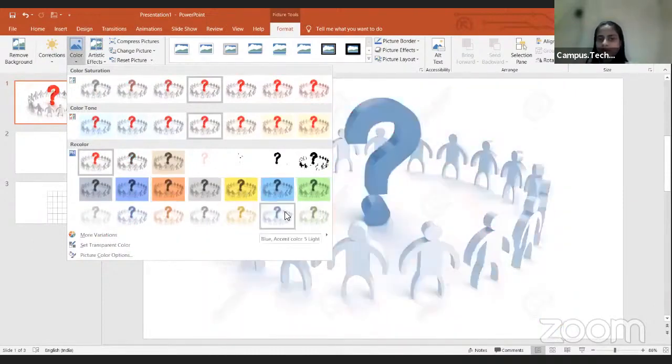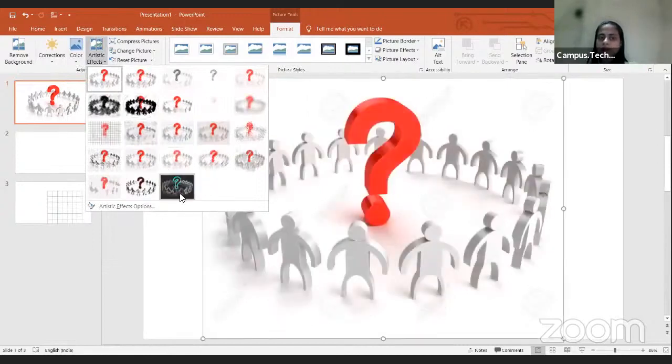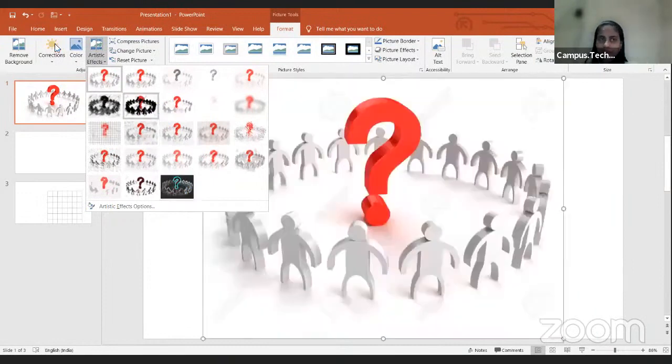So you can use the color option to change the pictures. If you want to bring some artistic effect to your pictures, you can even use this artistic effect to bring any kind of effect to your pictures. So these are the adjustments which you can do in the pictures.